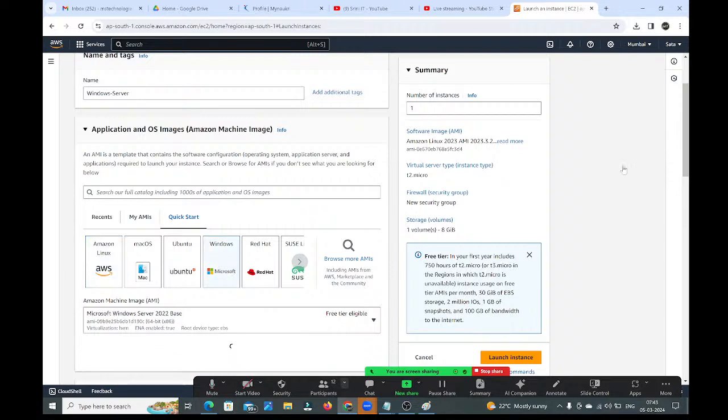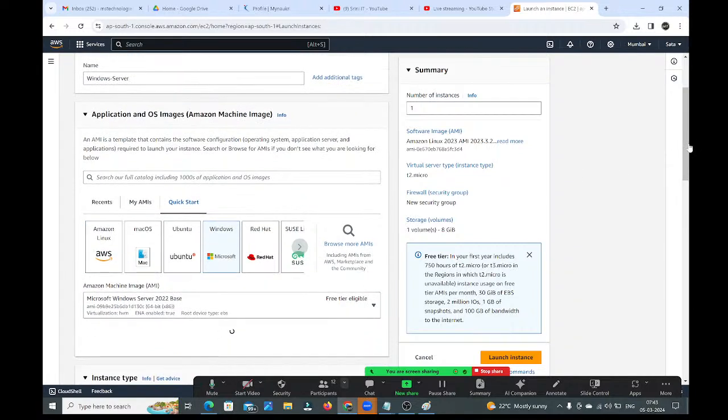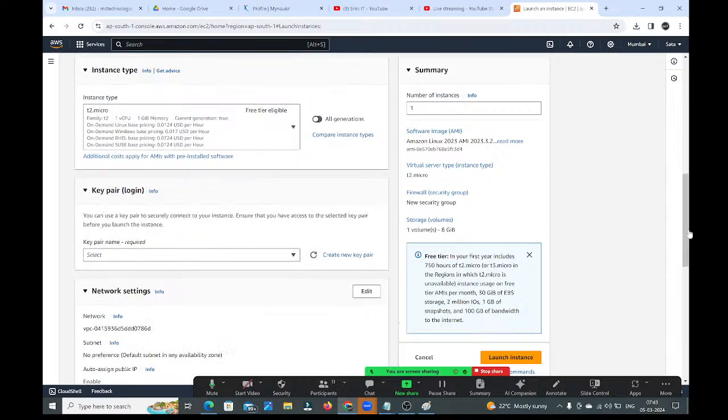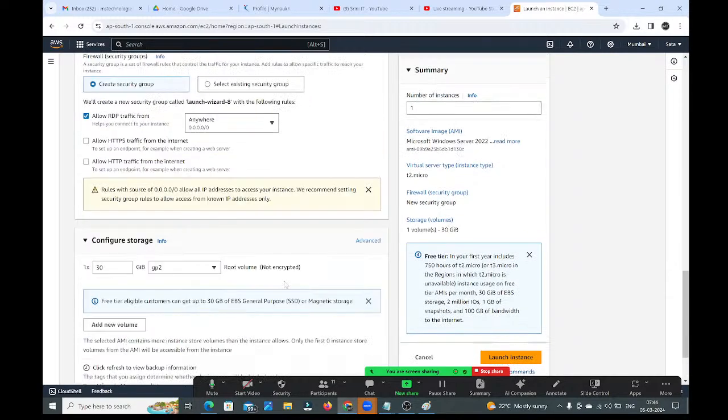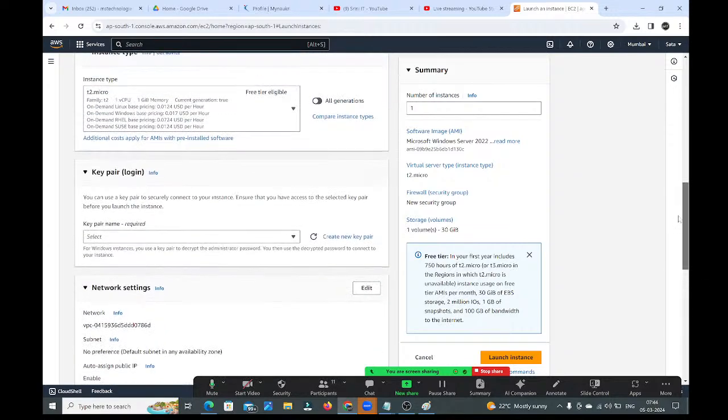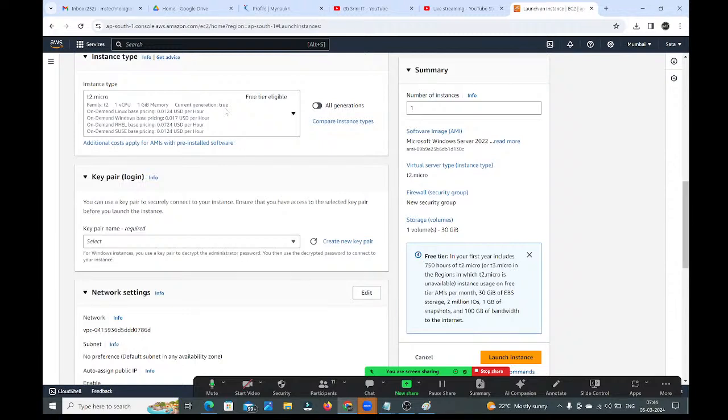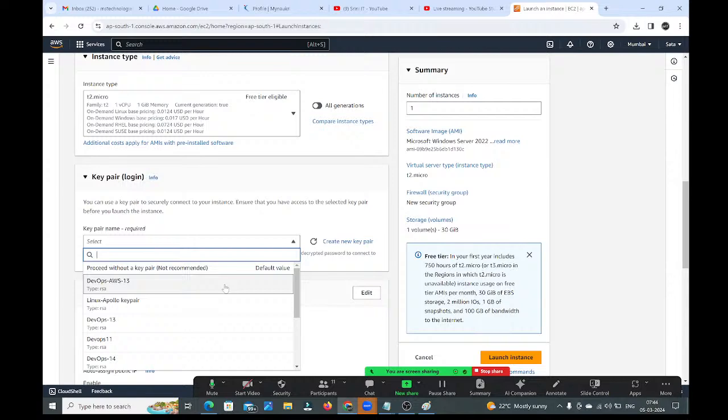Now whenever you have selected Windows AMI, here you can see the root volume, guys. How much root volume you are going to get for Windows? Here you are going to get 30 GB. For Linux you will get 8 GB only, but for Windows you are getting 30 GB as the root volume. Now what we need, key pair is required. Select the key pair, t2.micro, keep it t2.micro only.